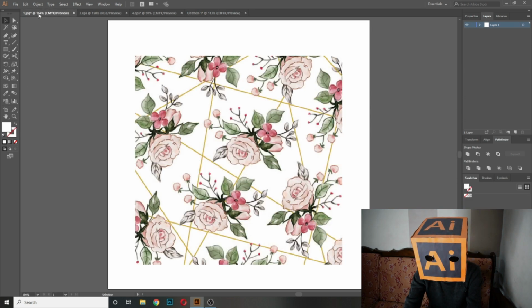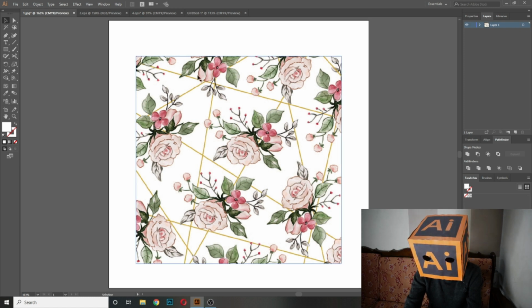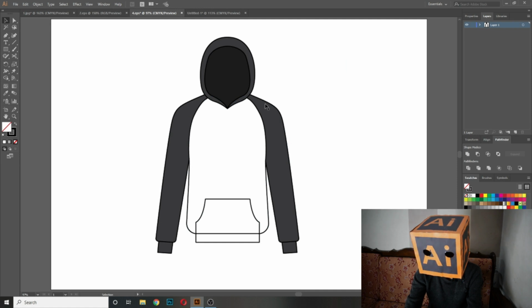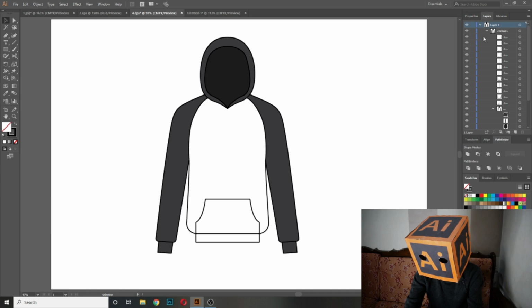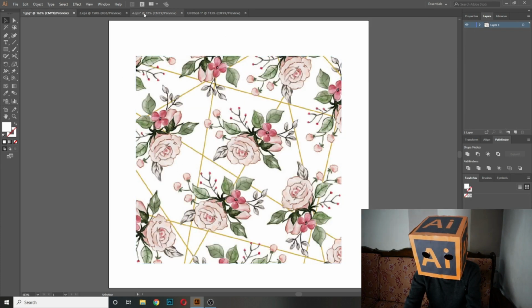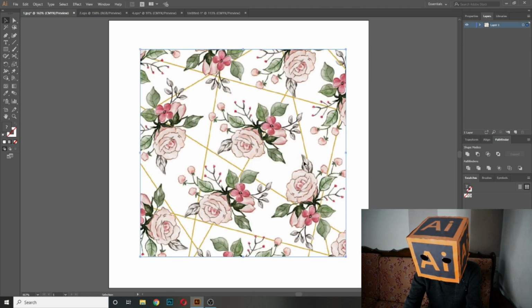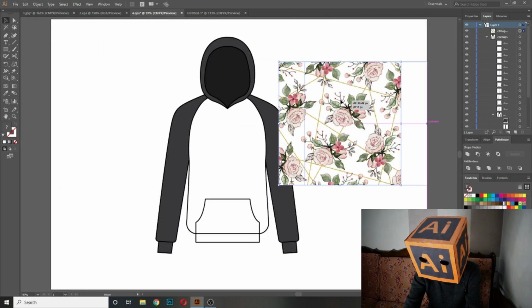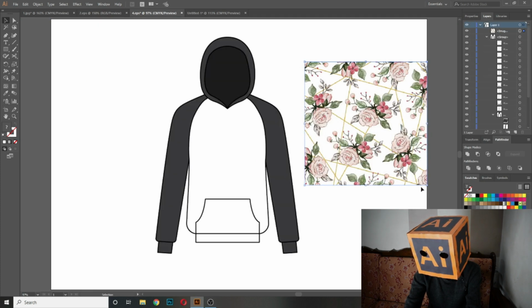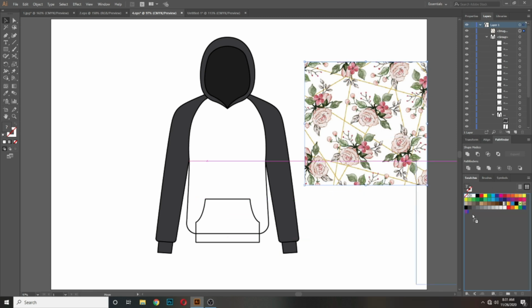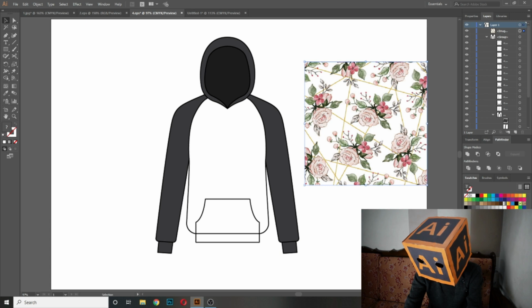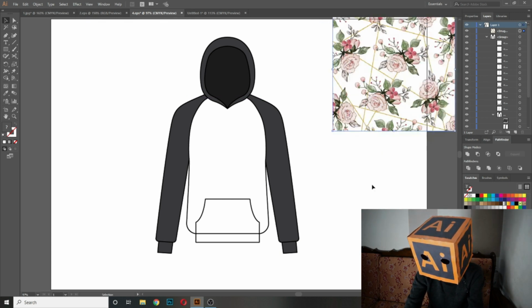So let's say I have this texture and this is a hoodie design. If I want to apply that texture on this hoodie, what you need to do is open that texture, then open swatches. Simply select this one, then drag and drop it into the swatches panel. It will create a swatch named New Pattern Swatch 1. So it will create a pattern or a texture for this one.